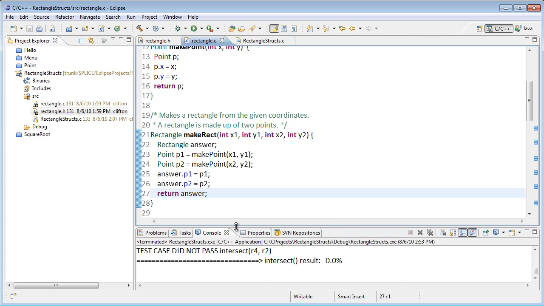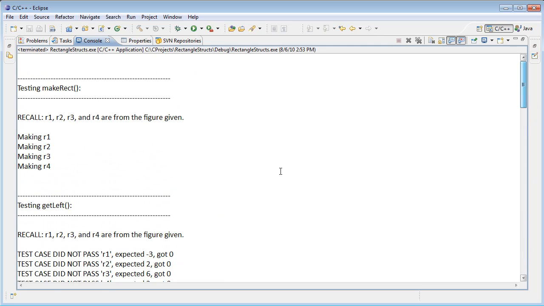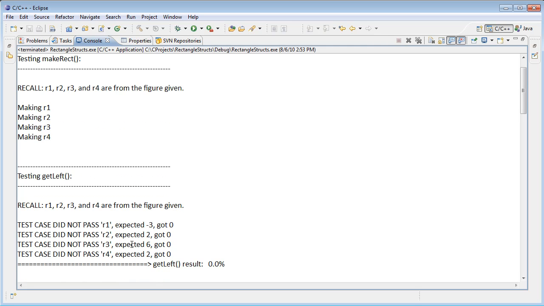And of course, some of the tests didn't pass because we haven't finished implementing everything. But let's see if we passed any of them up at the top. If we scroll up to the top, we see that we're making the rectangles. But our tests to see whether get left and get right and so on work, those aren't passing yet. So we're going to have to figure out how to implement those.